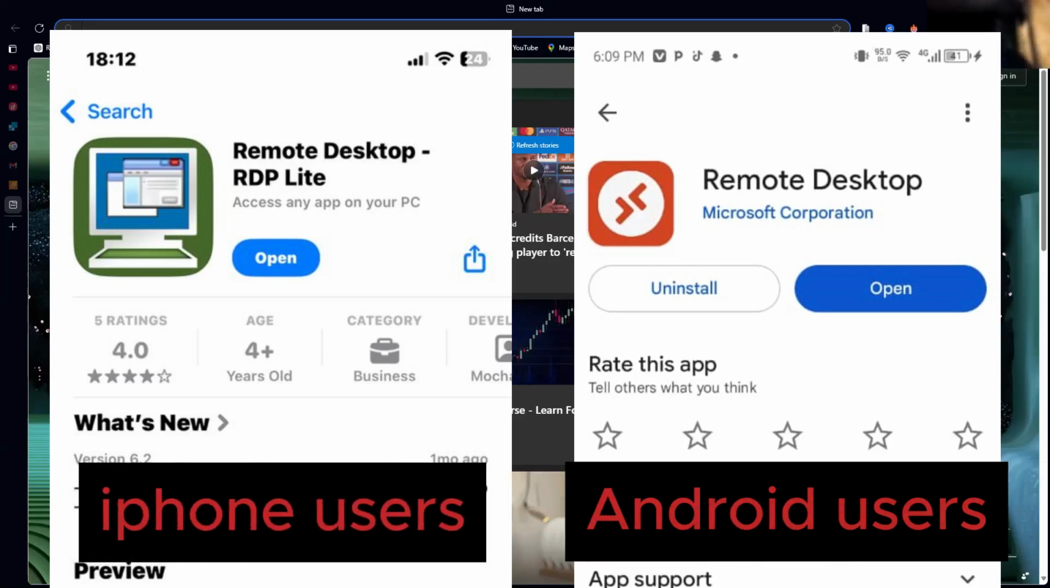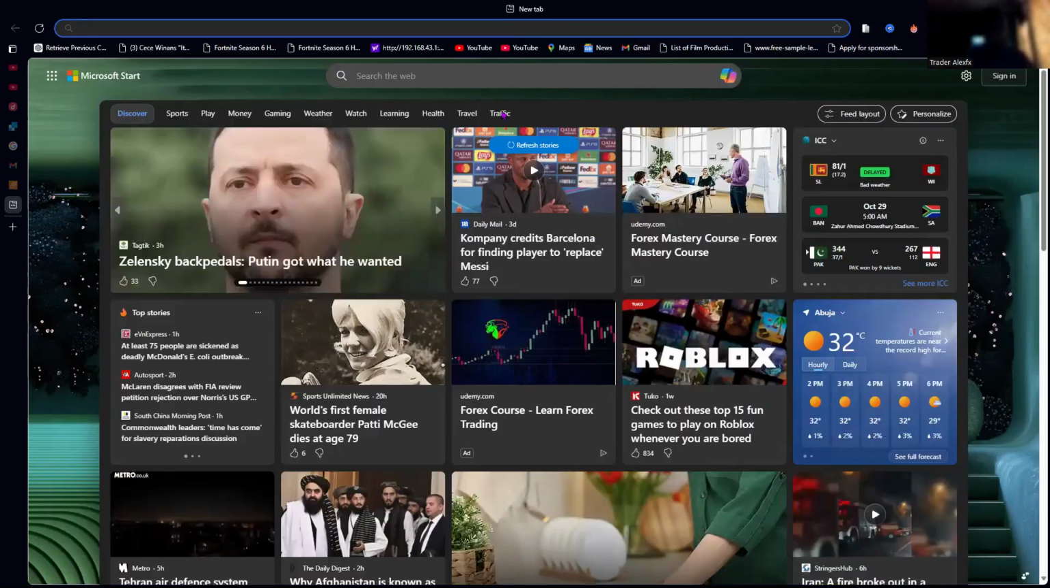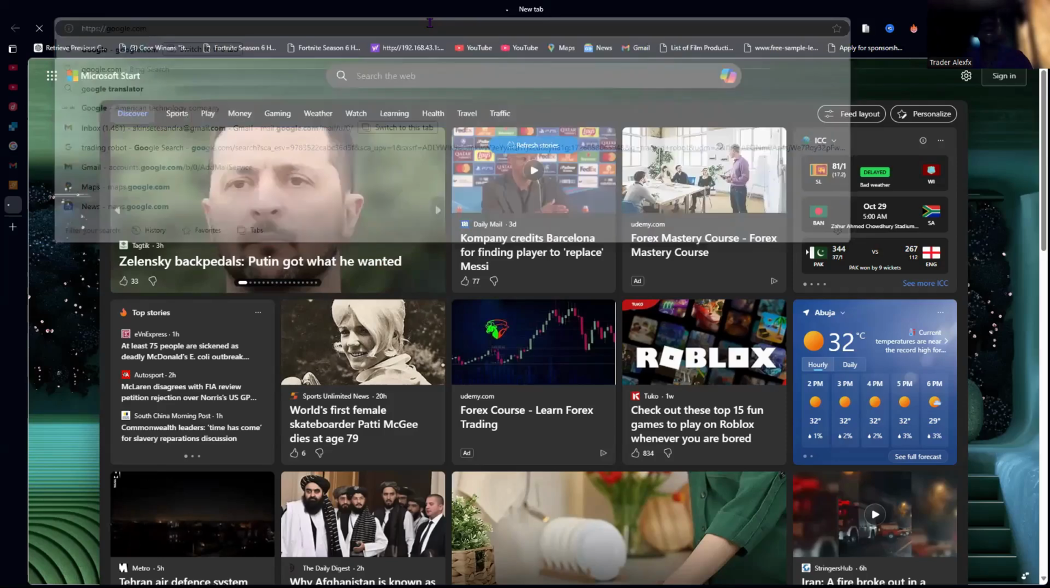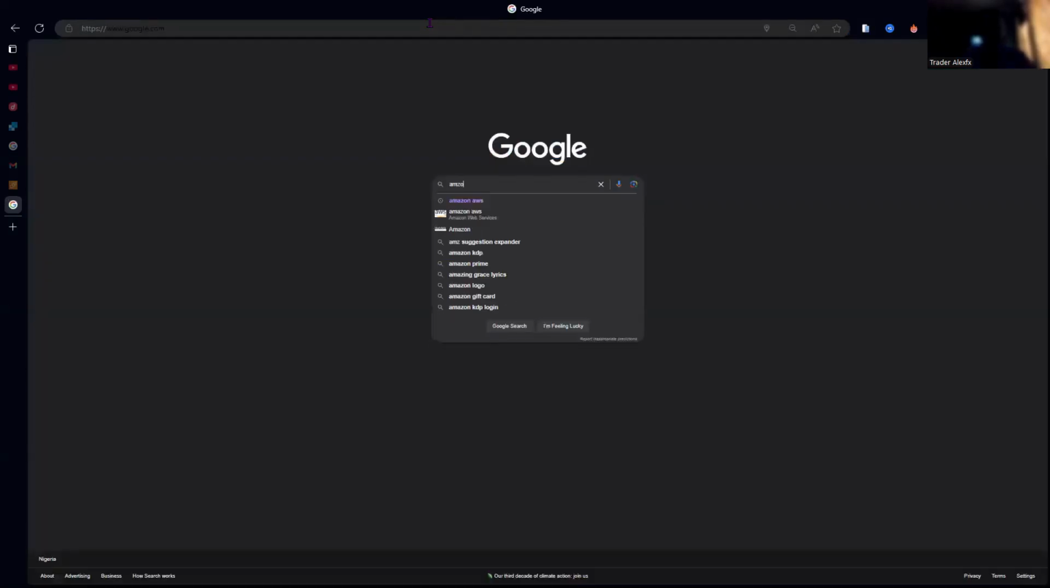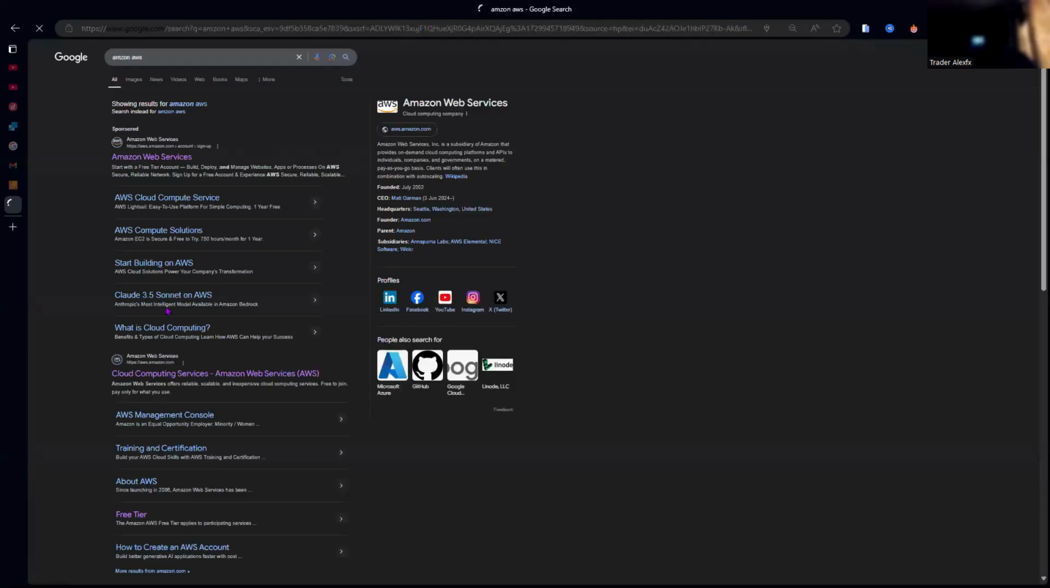So the first thing you want to do now is come to Google, you type google.com. We're making use of the Amazon AWS virtual, so we just want to type Amazon AWS. I think I have an account. I'm clicking the cloud computing service.